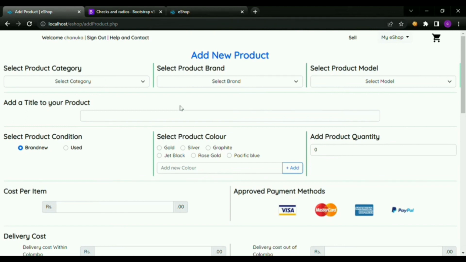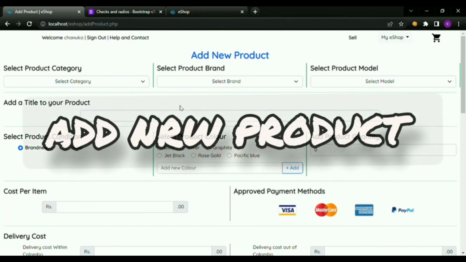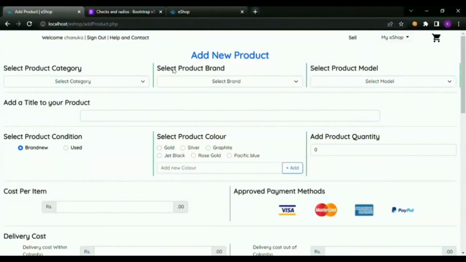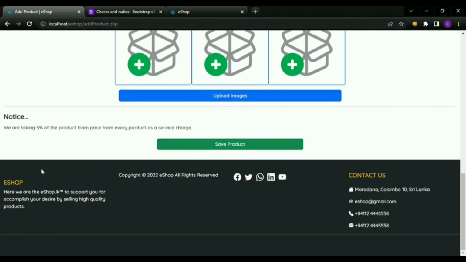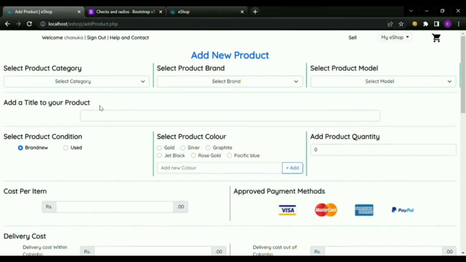In this video we are going to discuss the add new product page. In the add new product page we have the header. We have included the header page and the footer page as well, and in between we have added our extra HTML files. And now you can add the product.